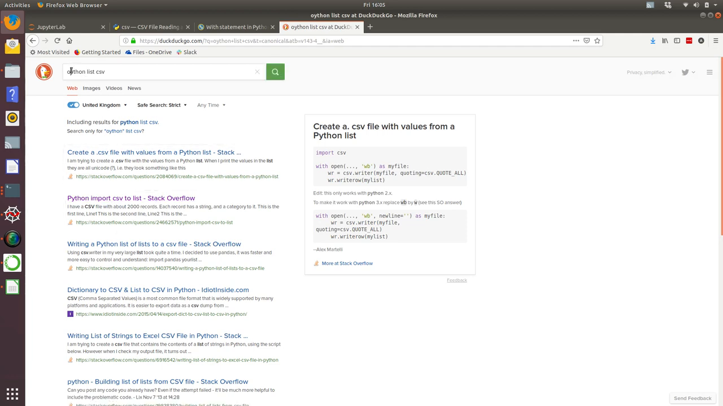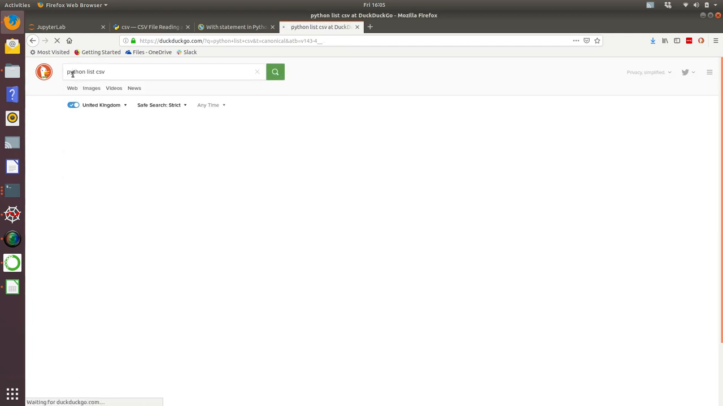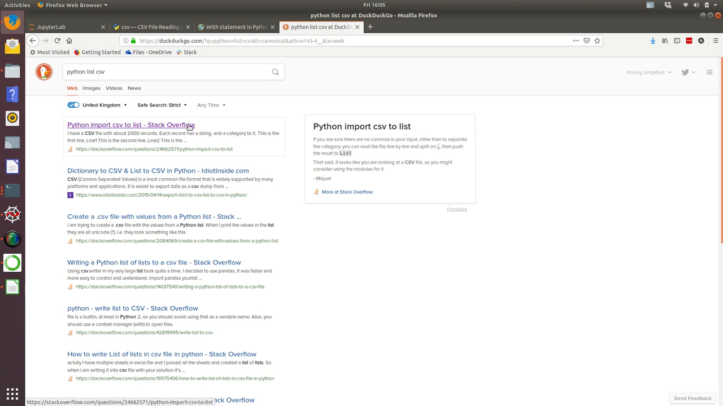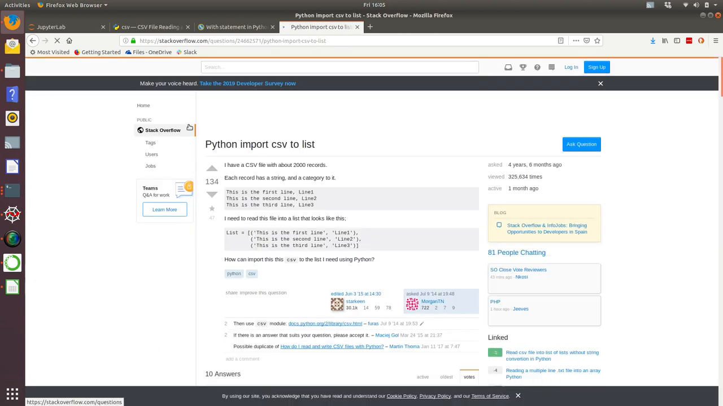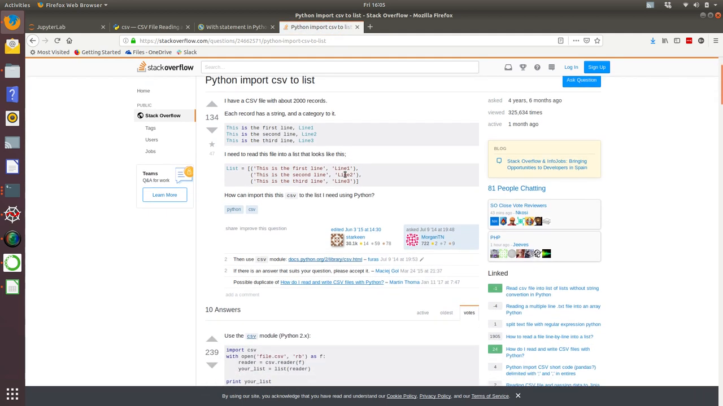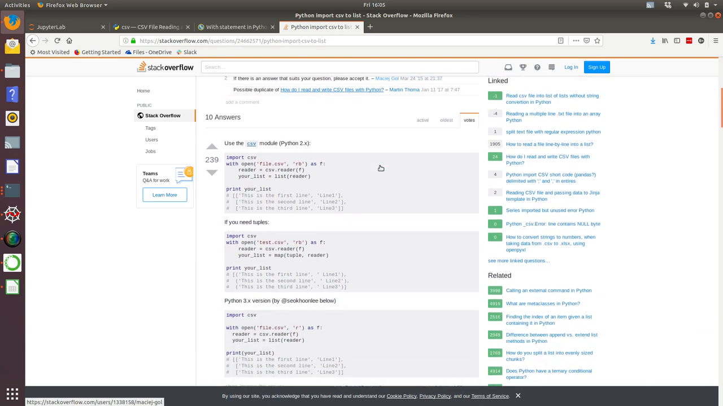Sorry, I've spelled that wrong. Okay, so Python import CSV to list. This looks like a good thing, and it's on our old friend Stack Overflow. Here we've got somebody saying they've got a CSV file with about 2,000 records, and they'd like to figure out a way to read that in. And we've got 10 answers.